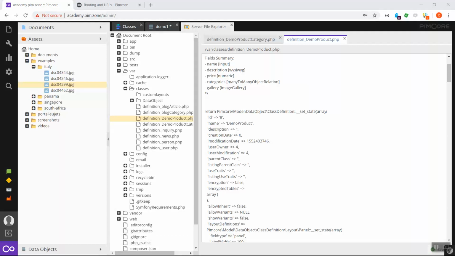That also means that these definition files should go into your Git repository, and especially when you are using a multi-stage environment where you have some test systems and a staging system and a production system, these definition files should be transferred from one stage to another, and then there is a Pimcore command which you can execute to update all the APIs and all the database structure based on eventually updated definition files.